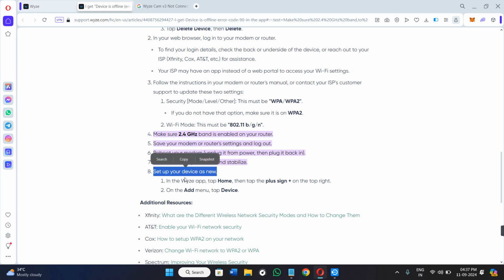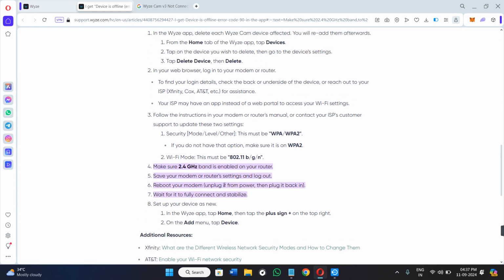You can even set up your device as new. In the Wyze app, tap on the home screen, then tap on the plus sign on the top right hand corner of the screen. On the add menu, you can simply tap on devices in order to add the new device.